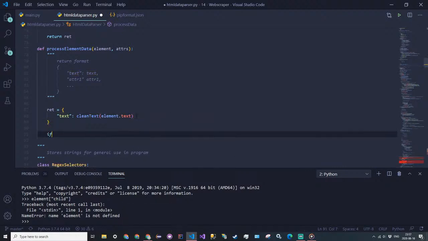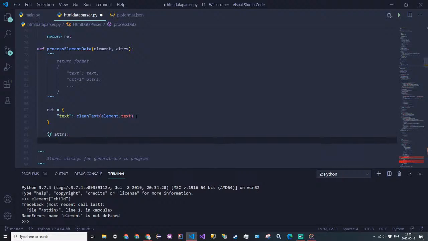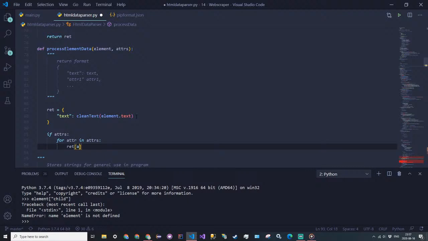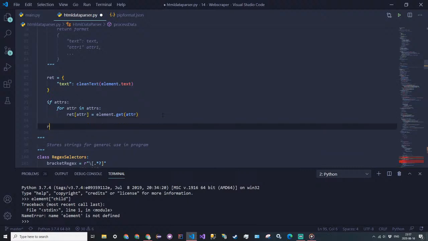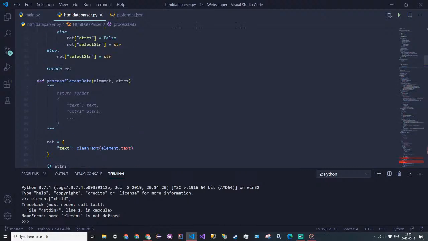Okay, next we're going to say if attr, so if attributes, we're going to say for attribute in attrs, ret at attr is equal to element.get attribute. So we're just going to get the attribute from the element and set it in the return. And then finally, we're going to return ret. Now let's write this clean text method.